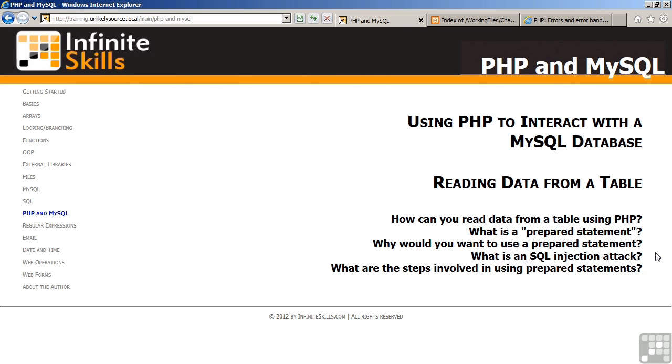This lesson discusses reading data from a table. Topics include: how can you read data from a table using PHP? What is a prepared statement and why would you want to use it? What is an SQL injection attack? And what steps are involved in using prepared statements?